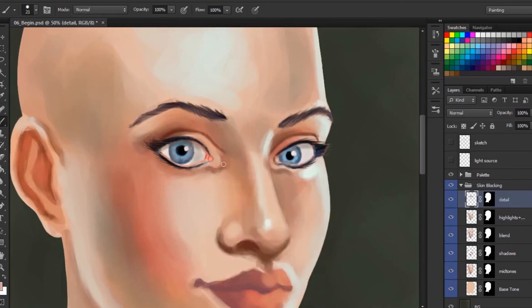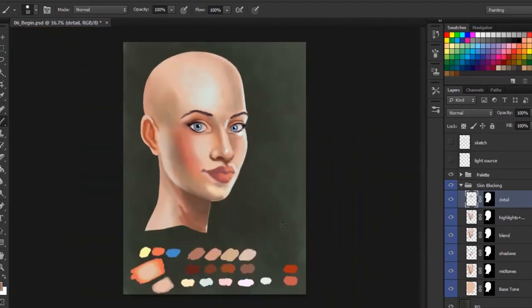Still working on that tear duct, trying to get it just right, trying to take it in the right direction there. Okay, let's go ahead and zoom out. Alrighty, we're on the right track. Let's go ahead and actually uncheck the visibility of that detail layer.